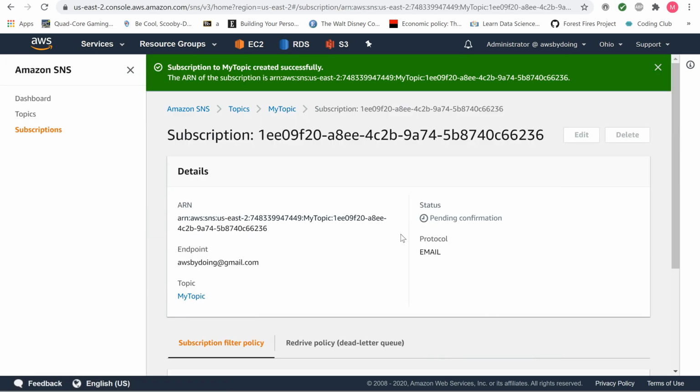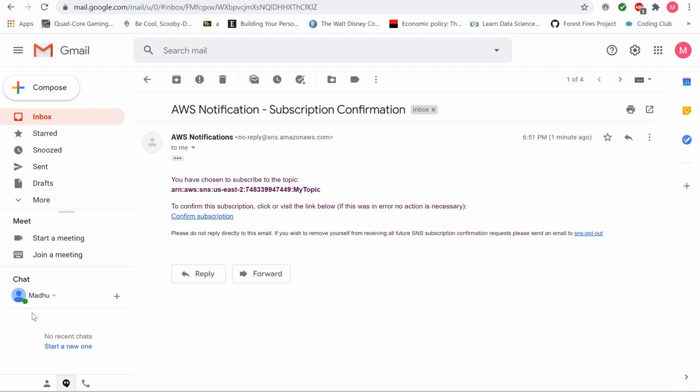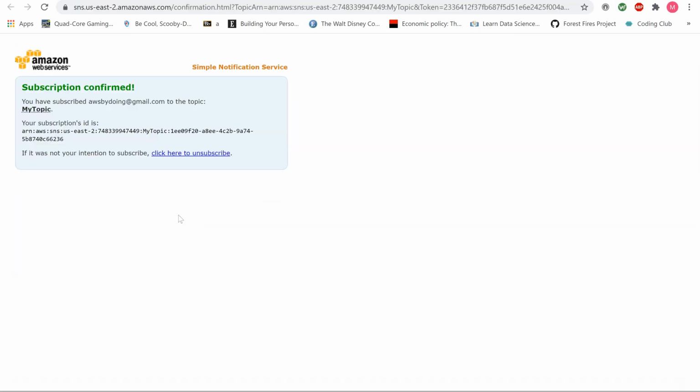The subscription is created and the subscription ID page is displayed. The subscription's ARN, endpoint, topic, status, which may be pending confirmation, and protocol are displayed in the details section. In your email client, check the email address that you specified and choose Confirm Subscription in the email from Amazon SNS. In your web browser, a subscription confirmation with your subscription ID is displayed.